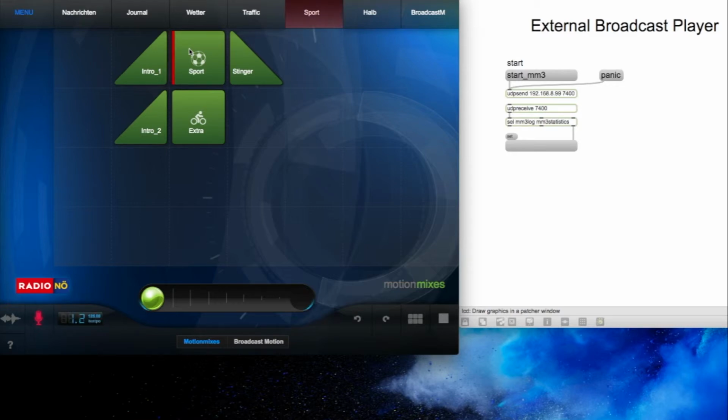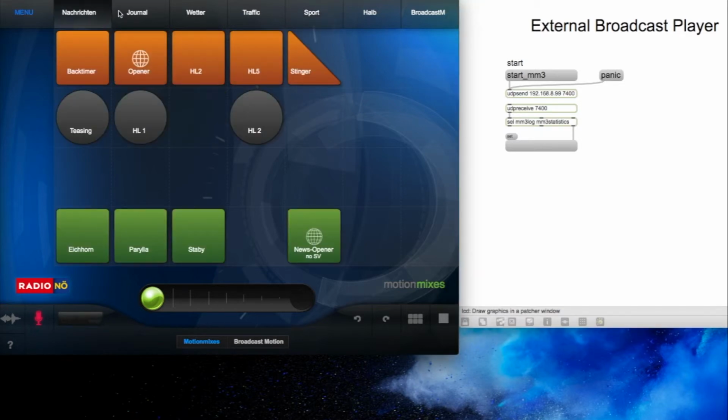So we play a button right now, and now we send the panic command. Everything stops, and immediately it sends out the start player command to start the next song in your external broadcast player. So let me demonstrate where you can place these commands and how to do the settings.